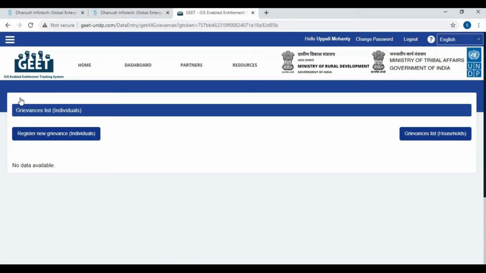Entitlement grievances for individuals page allows us to view the list of grievances of individuals that are registered on GIS application. Right now, no grievances have been registered and hence no data available message is getting displayed on the screen. Apart from viewing the grievances list of individuals, this page allows the user to register new grievances on GIS application by clicking on Register New Grievance button.